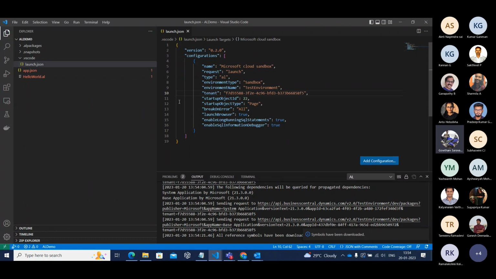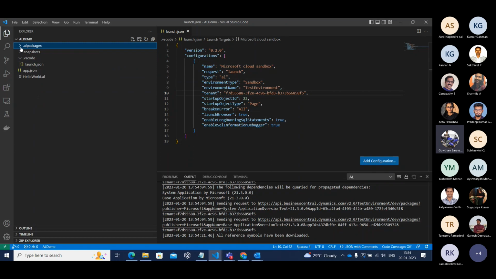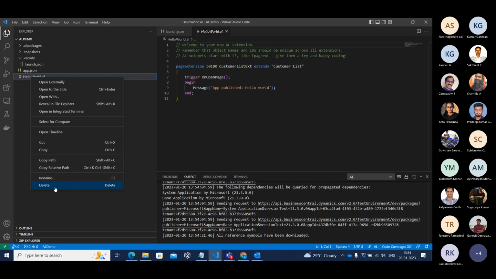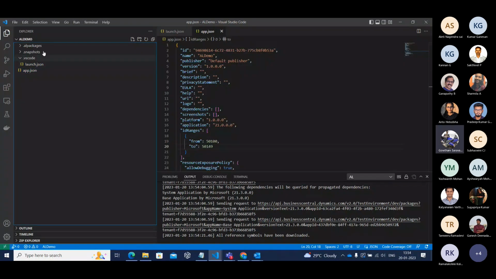So these symbols have been downloaded. Once the symbols have been downloaded, all the errors here have been cleared. Because in these AL packages we have the base application and all these application extensions, which are developed as .app only. So all the AL packages are downloaded here. And this hello world.al is some sample code that's been provided by Business Central AL. So I'll just delete this, it's not doing anything.